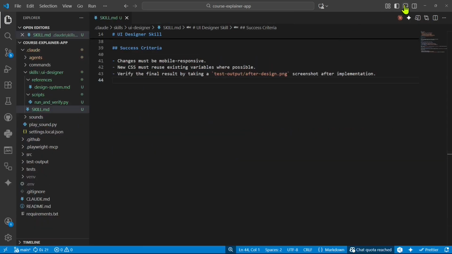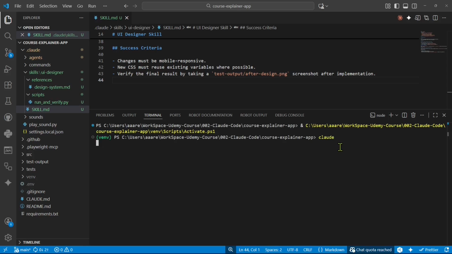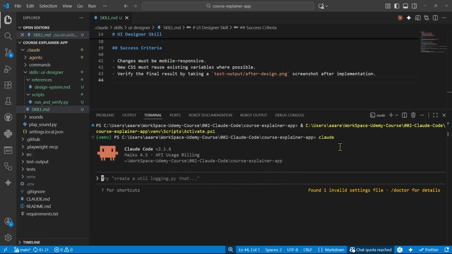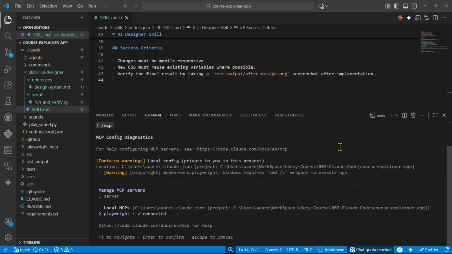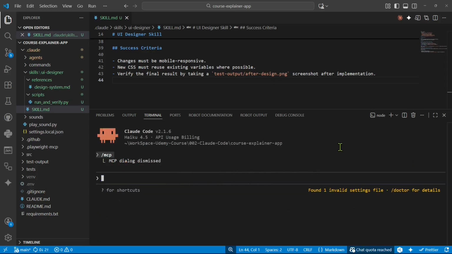Let's go to the terminal and start Claude. First, I will check what MCP tools are available. We need Playwright. Playwright is available and connected. Next, I will check what skills are available.